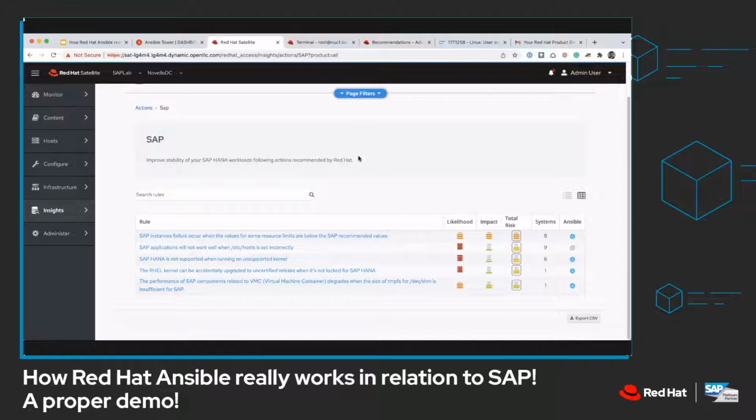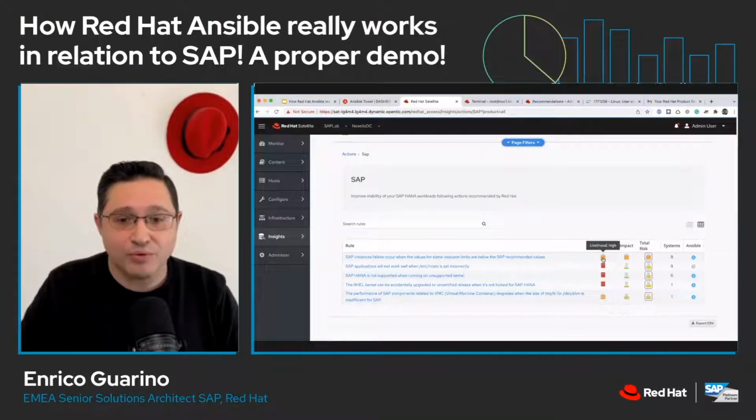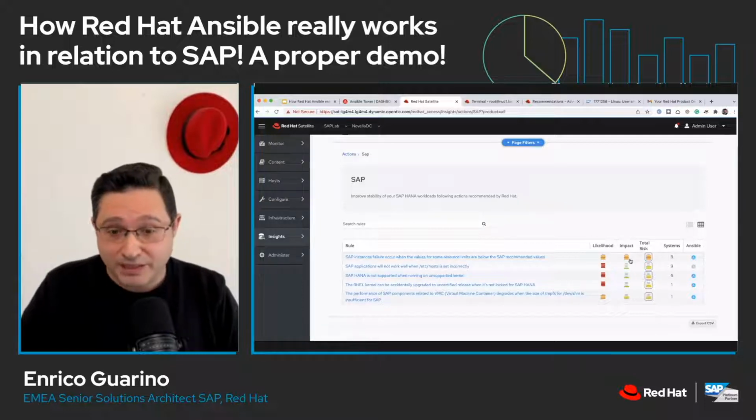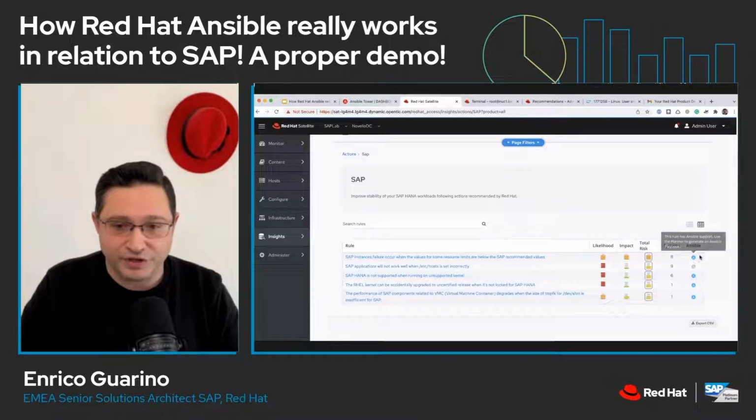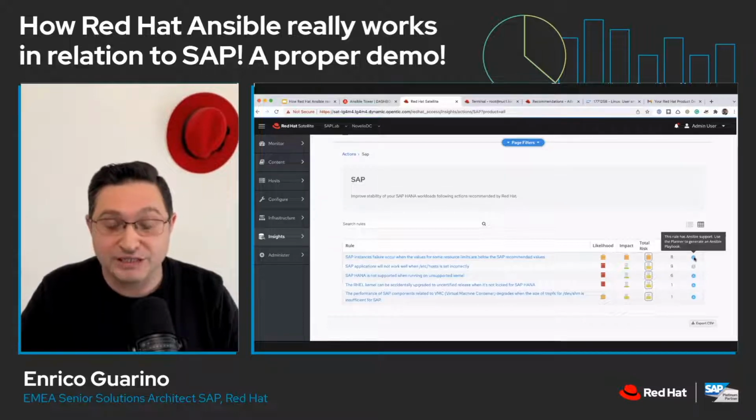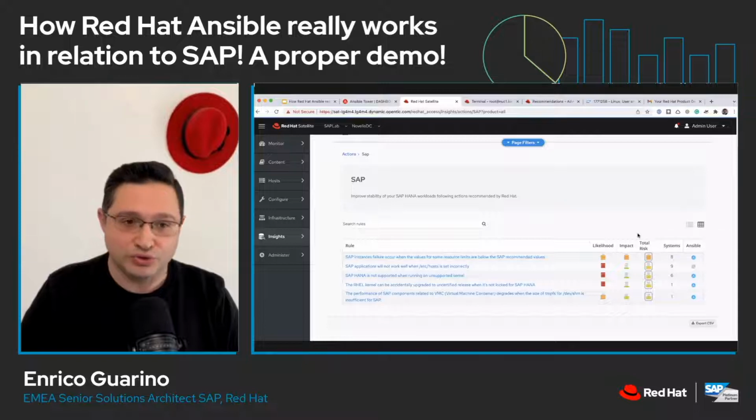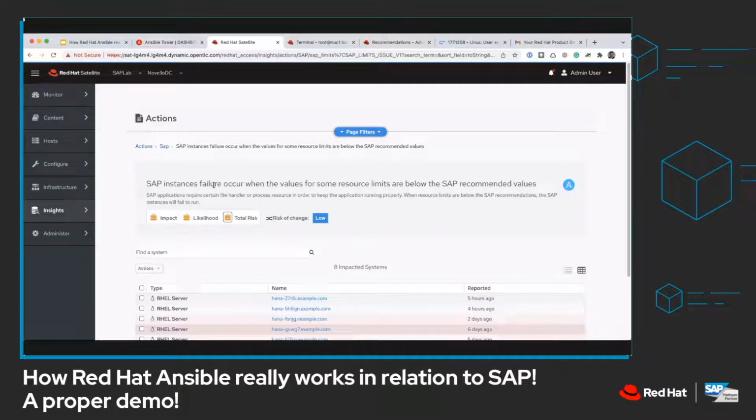So from here, we see all the actions that are recommended for you to apply. For each recommendation, Insights tells us how critical it is, what the impact is, what the risk is, how many systems are affected, and the most important thing, if Insights is able to generate an Ansible playbook to auto-remediate the issue. So let's select the first one. SAP instance failures occur when the values for some resource limits are below the SAP recommended values. This is about the kernel parameters that we discussed before.